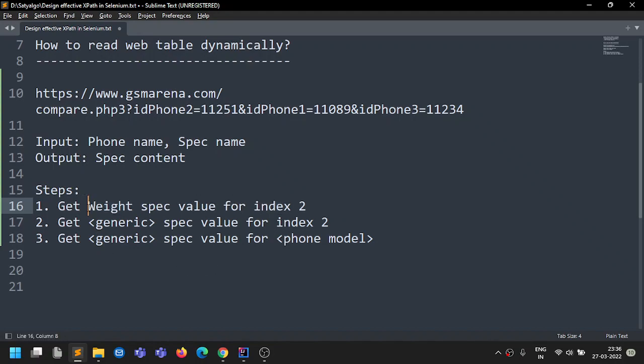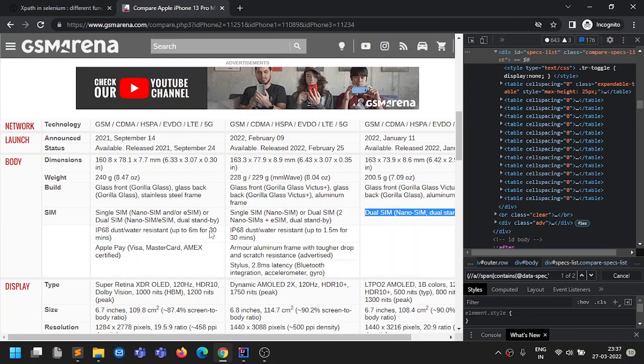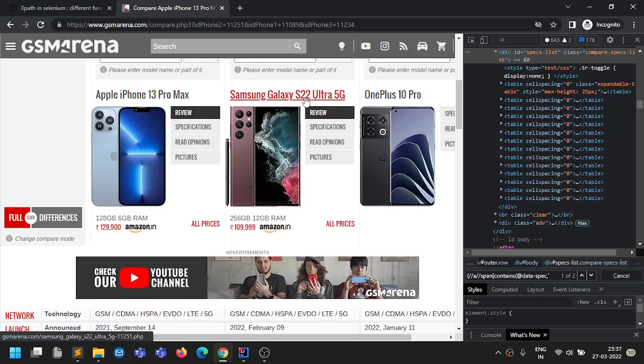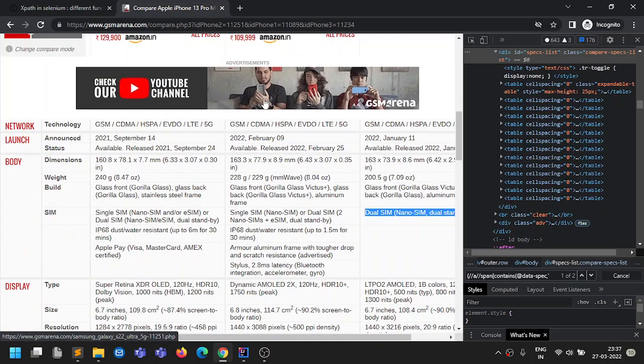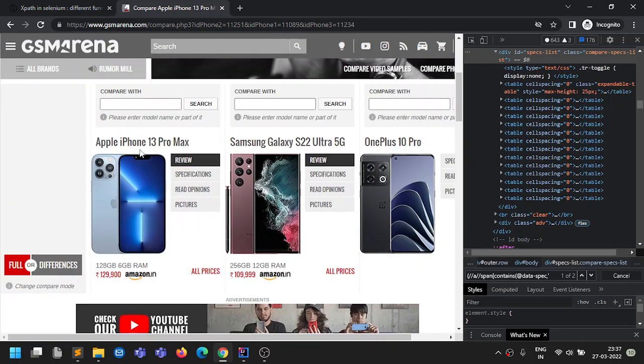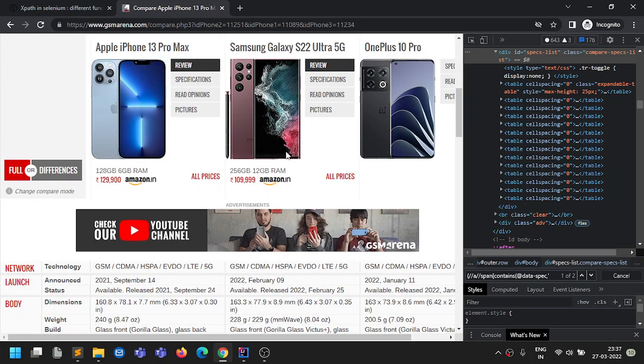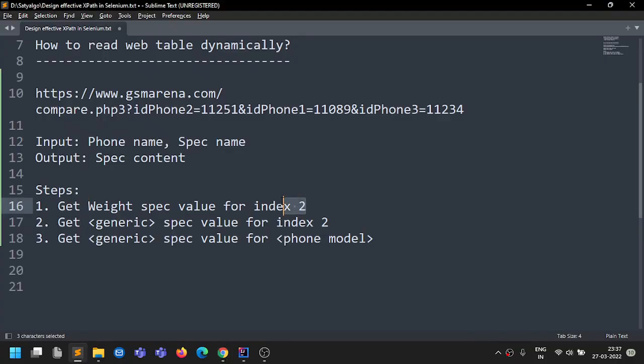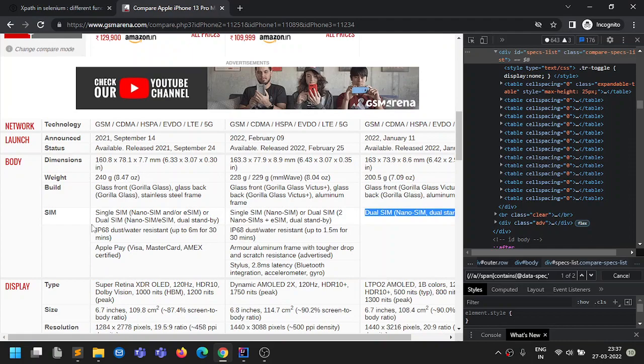So let's assume, step by step, that for the first time we provide Samsung Galaxy S22. If you see, there are three columns, 1, 2, 3, and for Samsung Galaxy S22 the column is the second column. So let's fix that as index 2. And for now, let's take the spec name we are going to provide as weight. So the output will be this one. Let's design this.